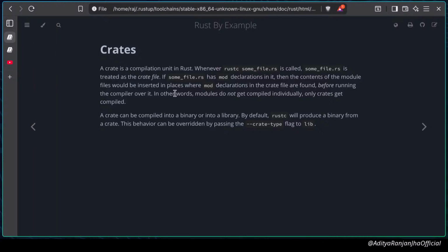So in other words, modules do not get compiled individually, only crates get compiled. A crate can be compiled into a binary or into a library. By default, rustc will produce a binary from a crate, and this behavior can be overridden by passing the crate-type flag set to lib.